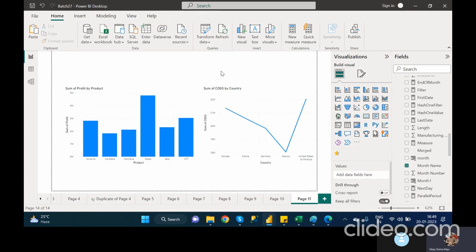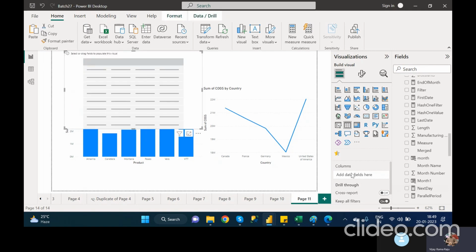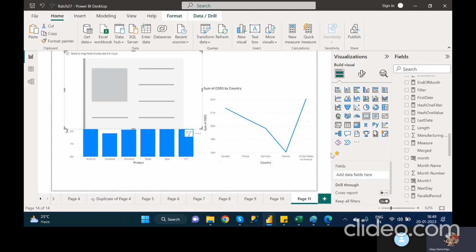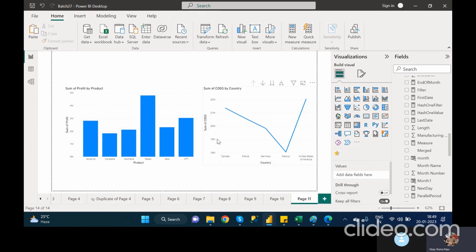See here, suppose for example I'm taking this table visual. For a table visual, is there an x-axis or y-axis? No, there is no x-axis and y-axis. We cannot enable the drill down option for this particular visual. That's what I'm saying. So the drill down option is not enabled for all the visuals, only for a few visuals. For the table visual, there is no drill down option. Even if I select a card, the x-axis and y-axis are not there here. That means we cannot enable the drill down option for those visuals.